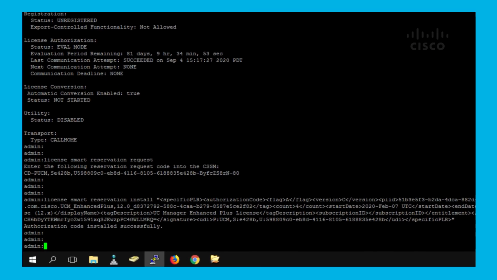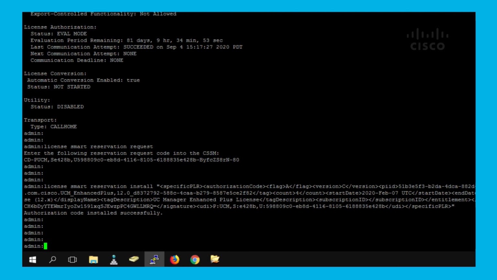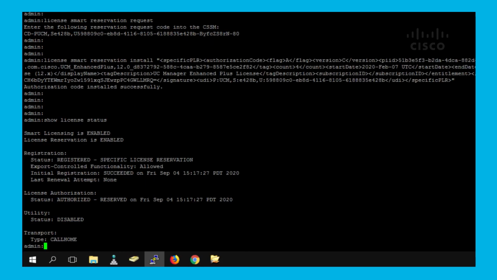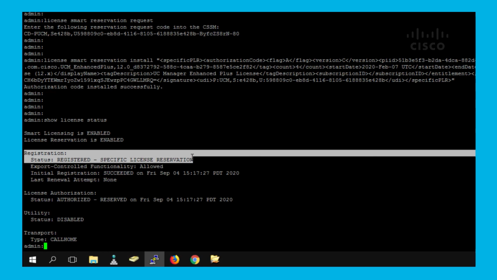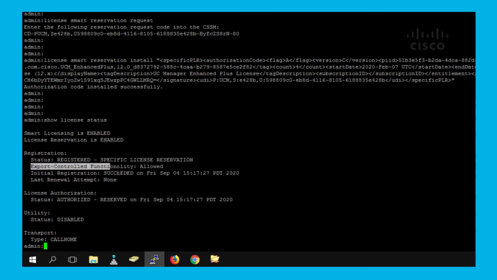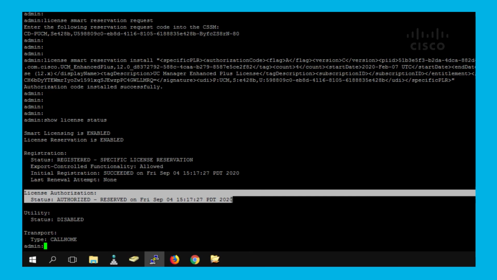Finally, let's return to our Unified Communications Manager CLI and have a look at the licensing status there. First, we'll enter the command show license status, and just as with the GUI, I can see that the system registration status is registered, specific license reservation, export controlled functionality is now allowed, and the license authorization status is authorized reserved. All of these indicating the system is properly licensed.